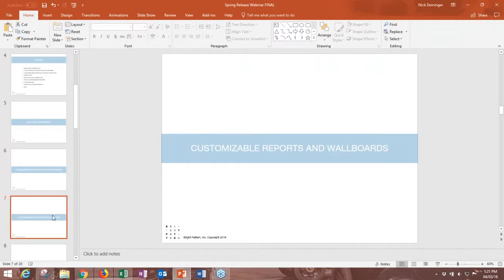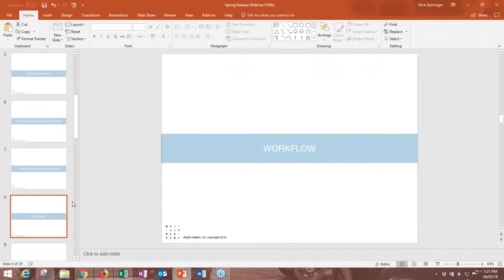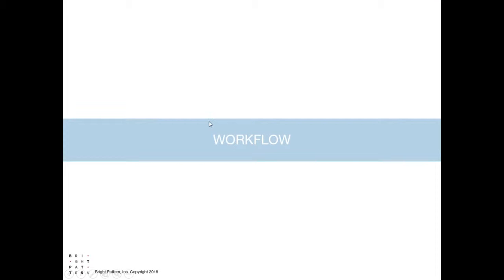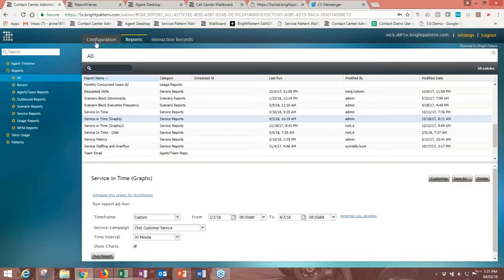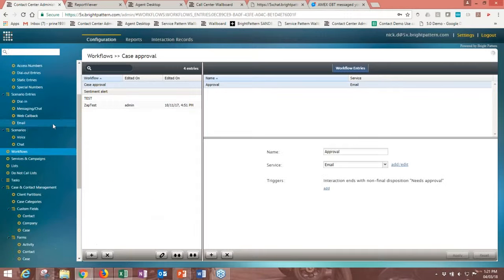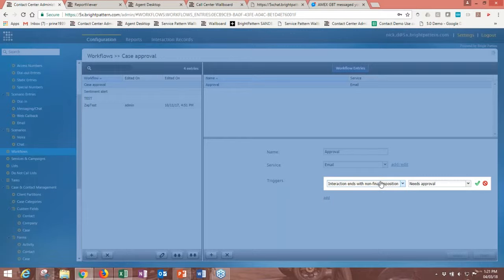All right, so moving on to the next topic here, we'll talk about workflow, also known as enterprise process automation. We introduced the concept of enterprise process automation, and part of that is workflows. The workflows are going to be set up here, and they are different than scenarios, although the UI is going to be similar. I'm going to show you that in just a second, but the main difference is that it's based on triggers.